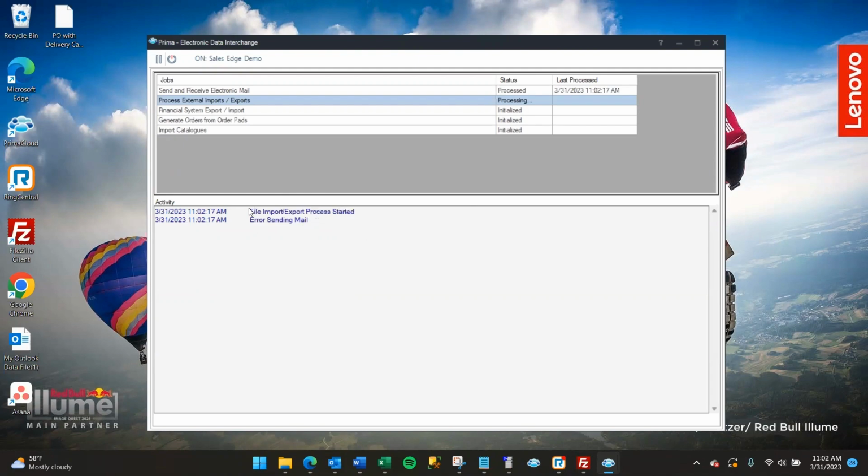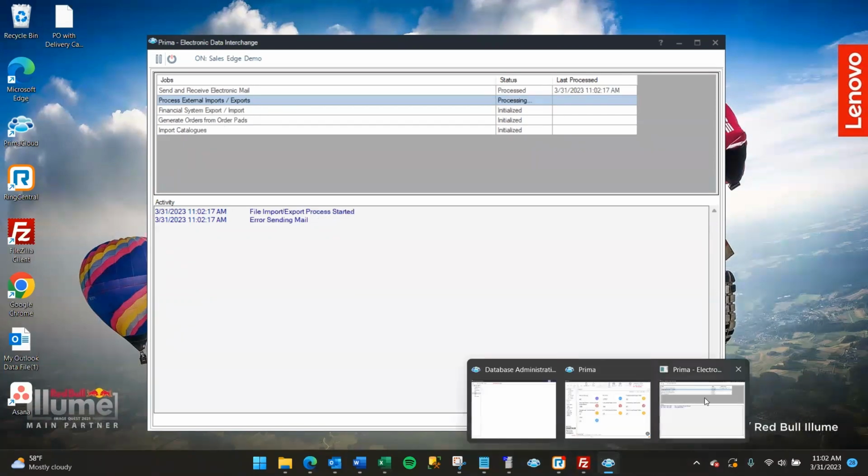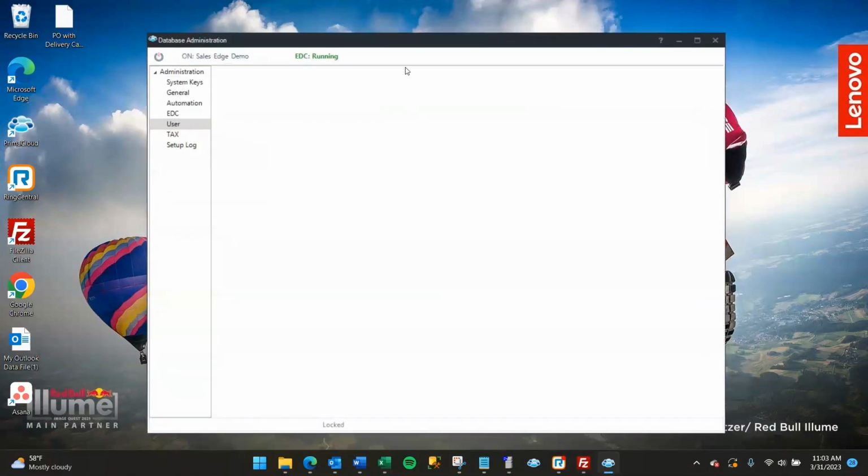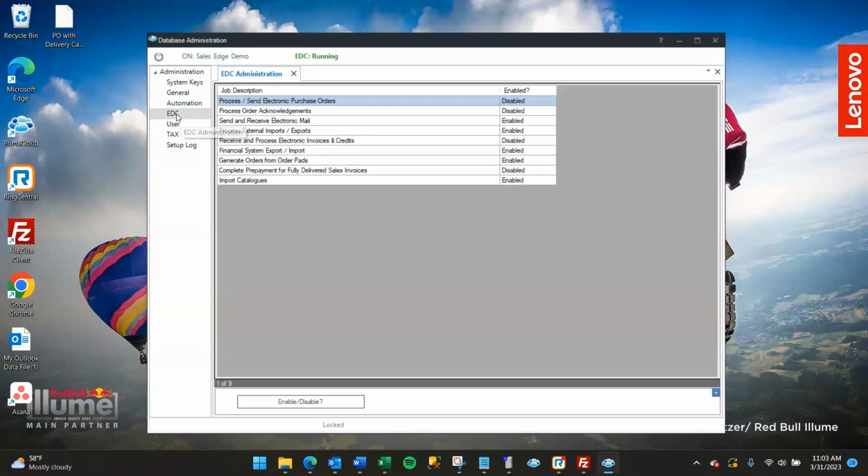So we'll start with the top here, the list of jobs that it runs. That's going to be available in admin, the full list of jobs. We can open admin up here. Here we go. That's going to be in EDC over here on the left-hand column. So this is the full list of jobs. It's going to go through these one by one.